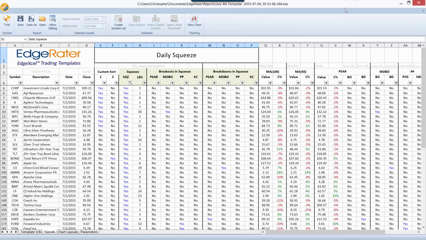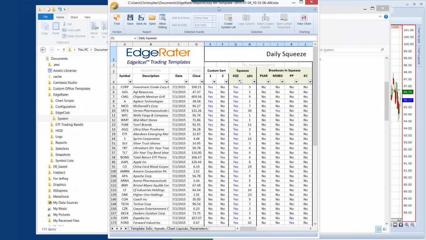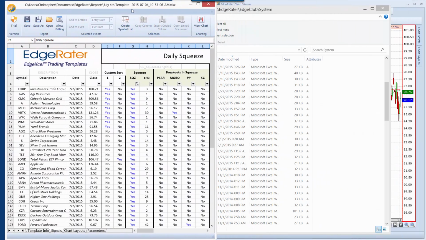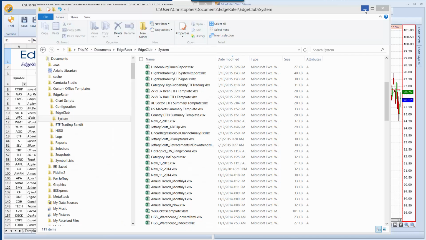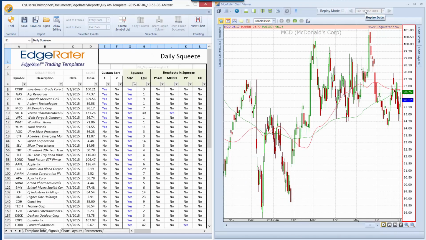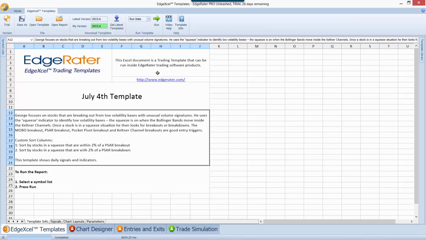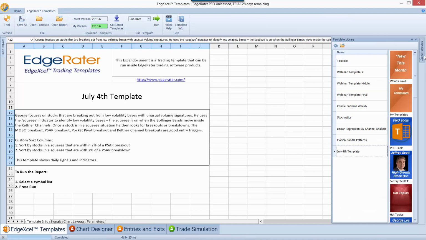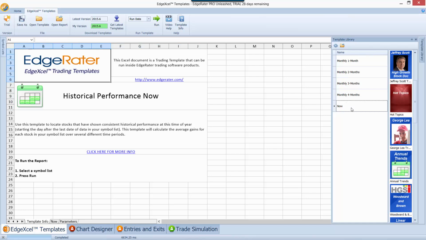And another thing that's new with the system with EdgeRater is, creating a template containing your chosen columns is the best way to go. But if you were running templates and you wanted to copy columns from a report to another report, that is actually quite easy to do now. So I ran this July 4 template, but say I wanted also some information about seasonality. I go to my annual trends now, and then I'll run that.